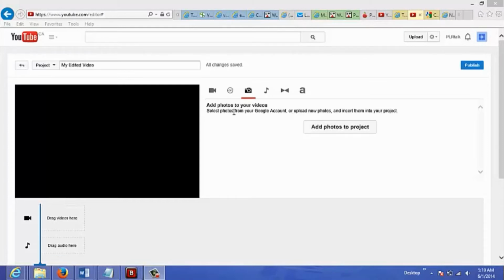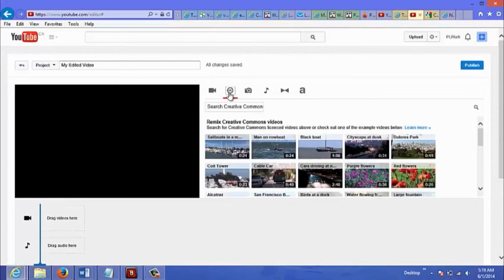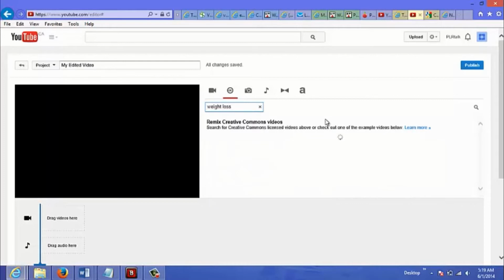So this is basically a free tool, but basically you could just choose the option here. If you look at the options here, it says CC, which stands for Creative Commons, and you have permission to use these videos, people's videos. They're giving permission for you to use for your own use or commercial use. So what you could do here, you could do search. If you want to do a video about weight loss, you could just type that in here.